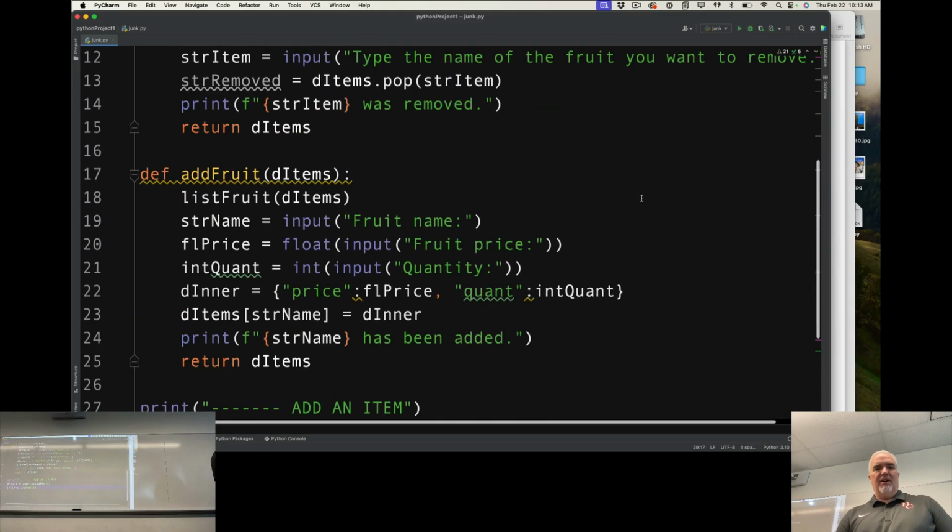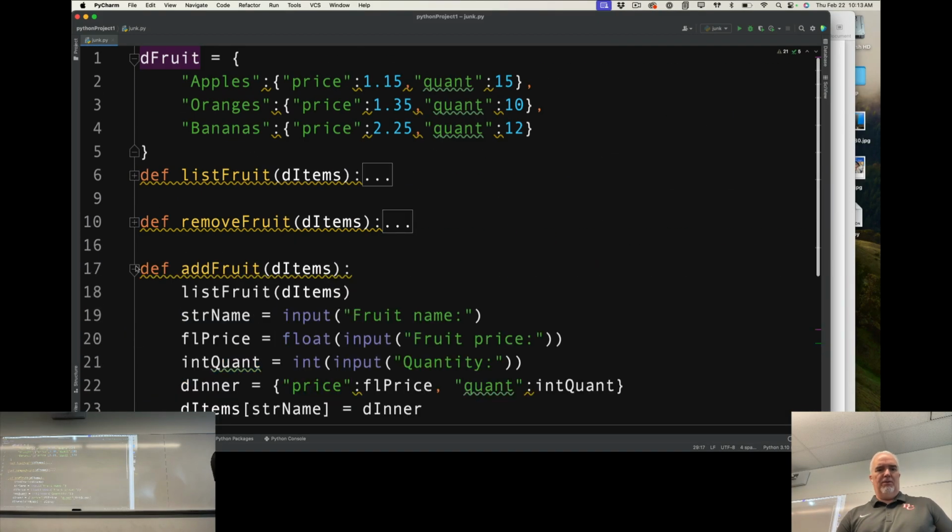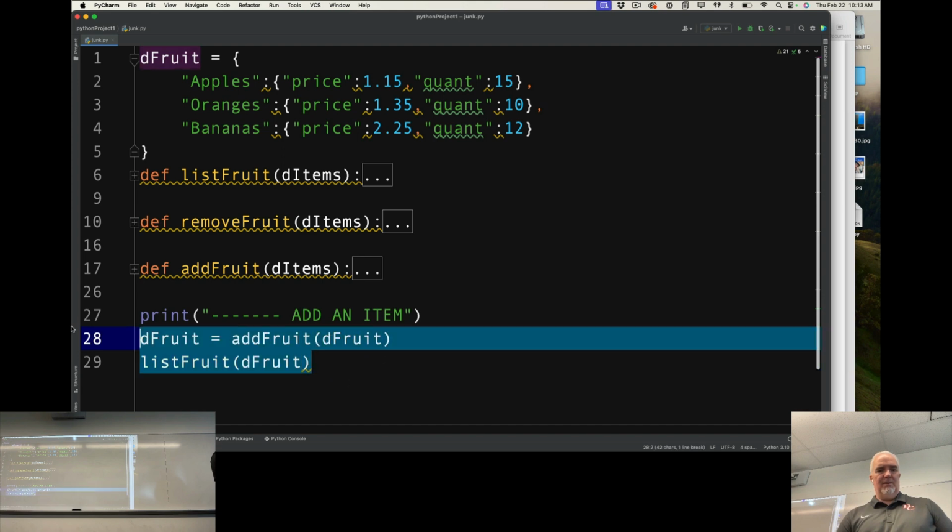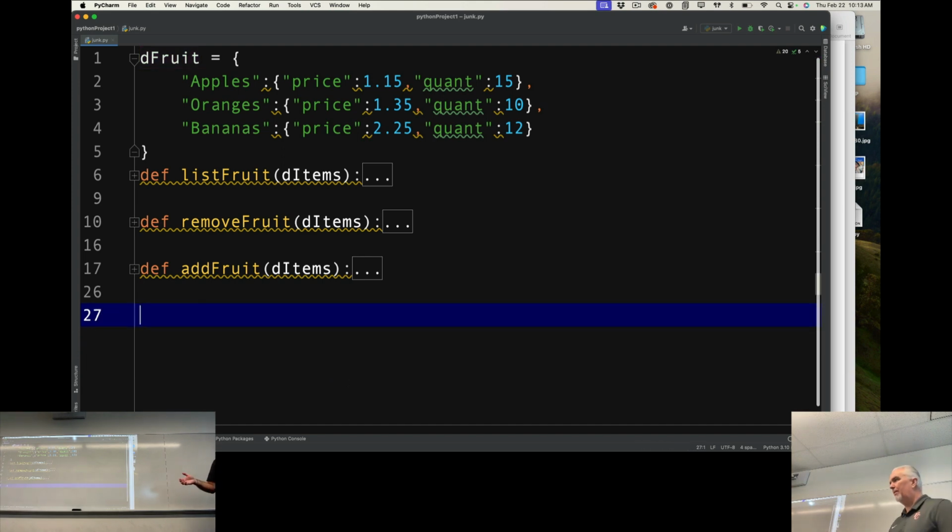Now that I have the basic functionality of being able to remove things, add things, and whatever, now I can build my main application, right? I can build the menu structure that says, welcome to my fruit stand, press 1 to add a fruit, press 2 to remove a fruit, press 3 to list the fruit. And then I can create the menu structure using if, elif, else. And inside that menu structure, right?